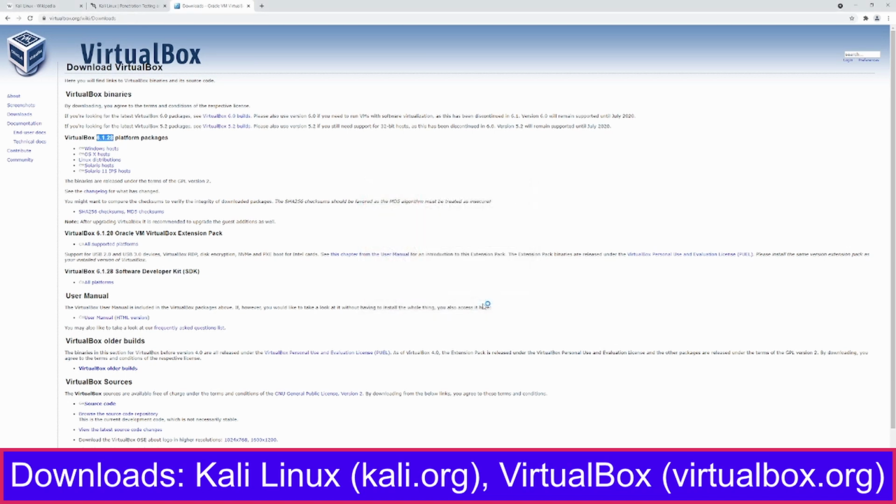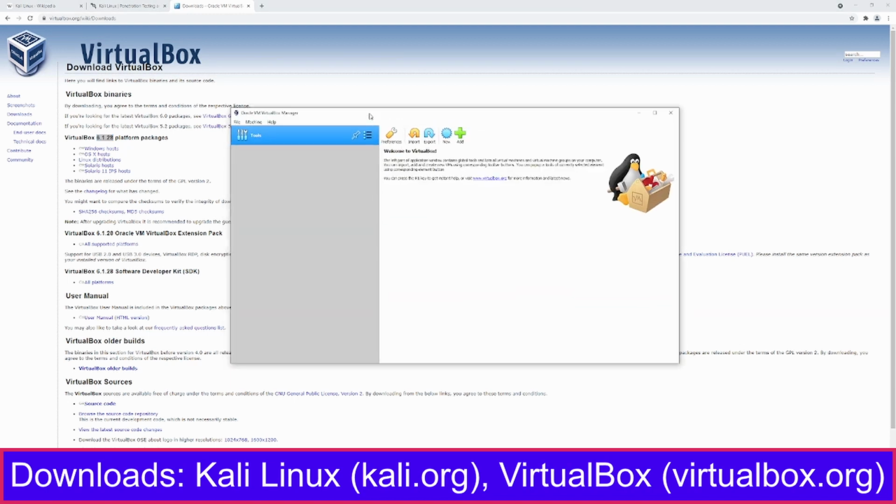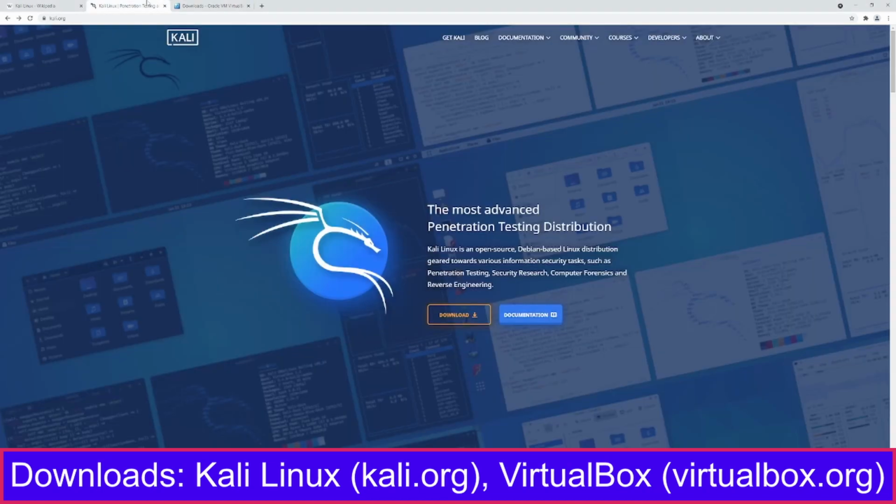Now upon installation, you can start VirtualBox, and you'll see that the Oracle VM VirtualBox Manager pops up, but you don't have any operating systems to run from within VirtualBox. So that brings us to the next step.